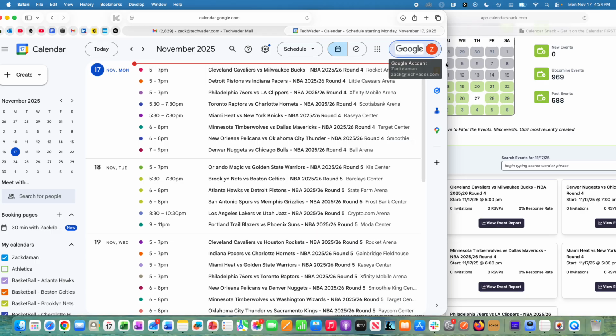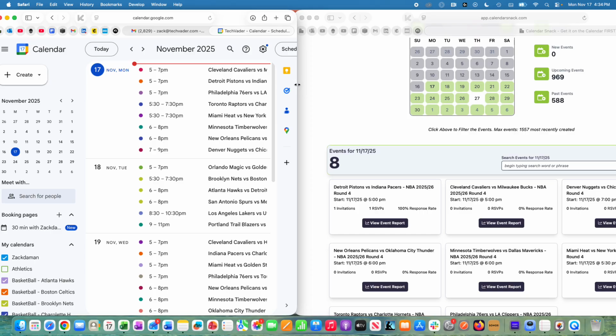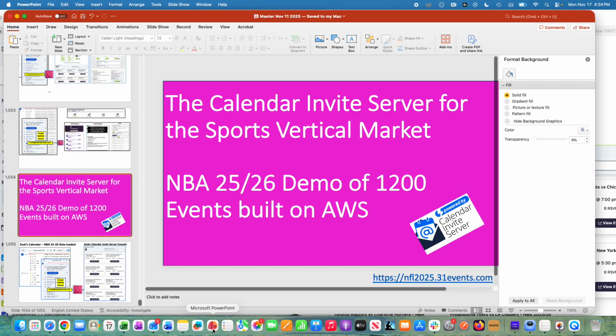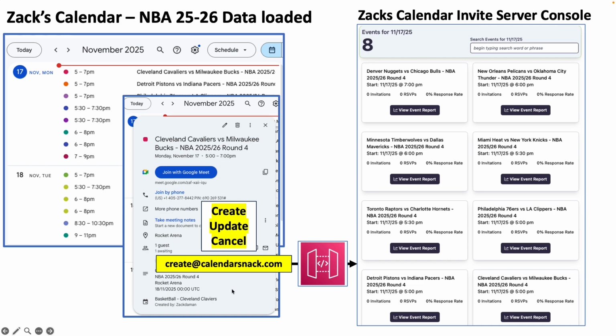He's a live demo. I've taken on his persona, and I've sent through automation 1,200 events to this service using something called our API gateway. Our REST API gateway is simply this little box here, a representation. Zach is my demo donkey, if you will. I uploaded data into his personal calendar. That automation of about 1,250 events was sent to this create box here, create at calendarsnack.com.